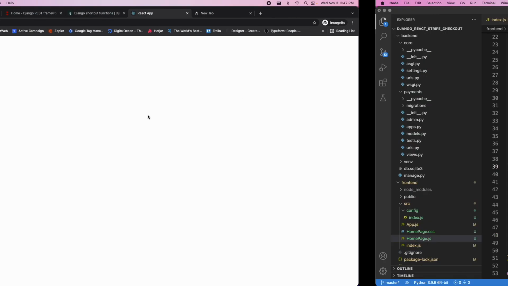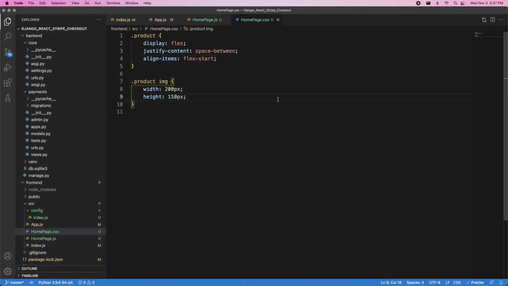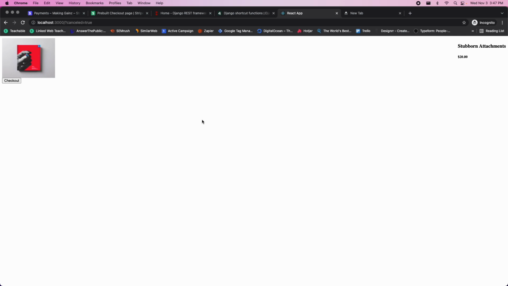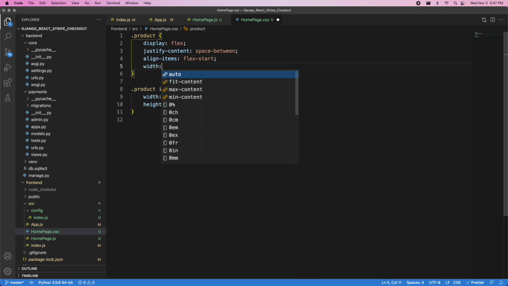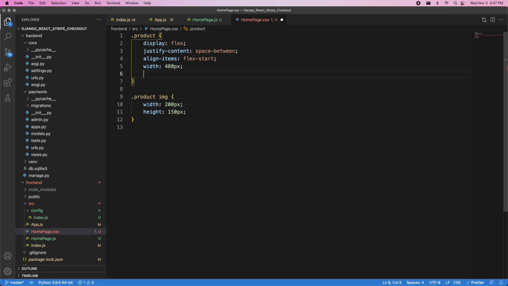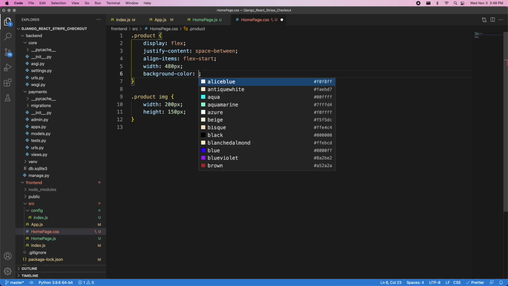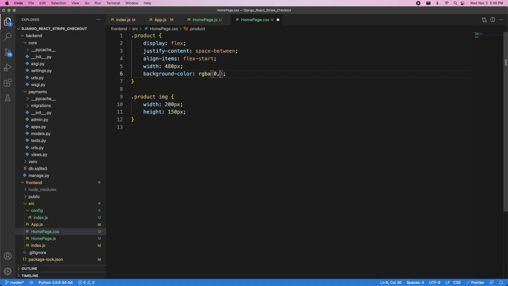Or did I save? No, I didn't. So let me save this. So there we are. Now we have the image, and then we have the description. Right now it's very, very far apart, so we're going to have to tweak this. So what I'm going to do is set a width to this, something like 480 pixels. I'm going to set a background color, and this is going to be RGBA 0, 0, 0, 0.1. So this is going to be a black color with a 0.1 opacity. And then I can also set a height to this of something like 150 pixels.